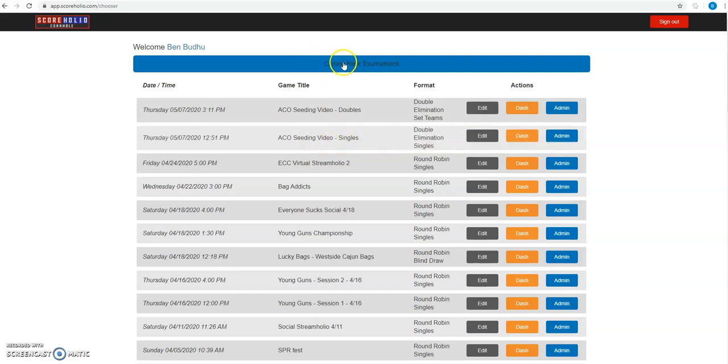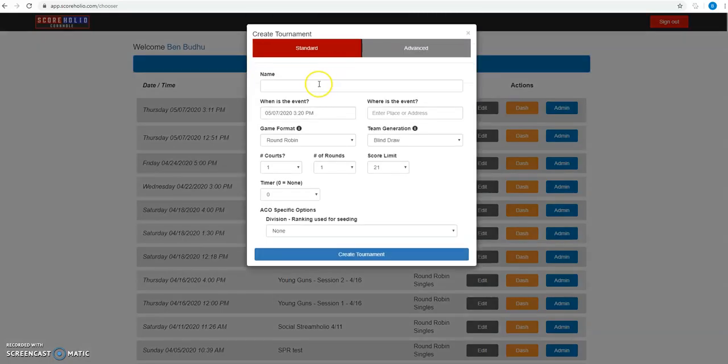But typically what you're going to do is click this create new tournament. You're going to type in the name of your tournament, when it is, where it is, the game format. Typically you guys are doing double elimination, so go ahead and choose double elimination. Whether it's a blind draw, switchholio, set teams as your doubles, singles, and squadholio, which are some other ones that we have. And then you're going to choose how many courts you have.